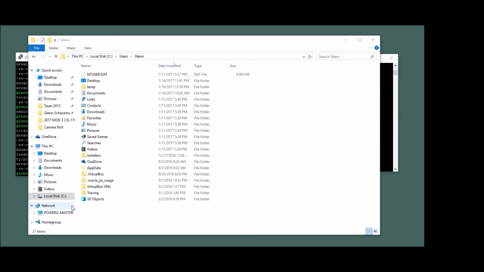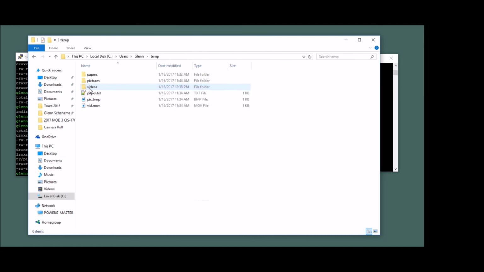Let's go over discussing copying and moving files and removing directories now from the Windows File Explorer. You've all seen this screen before. This is my home directory in Windows. It's C:\Users\Glenn in my case. It will be different for you for the actual username that you have. As we discussed, we created a temp directory, which is where I have everything.